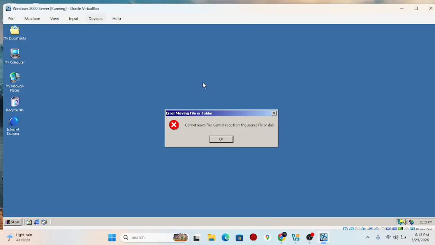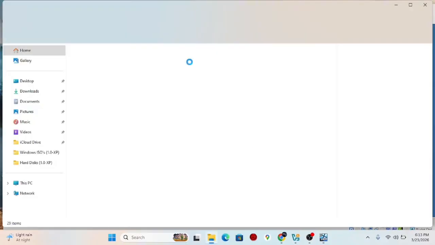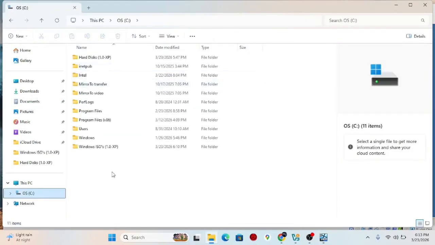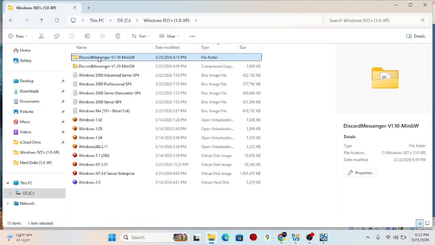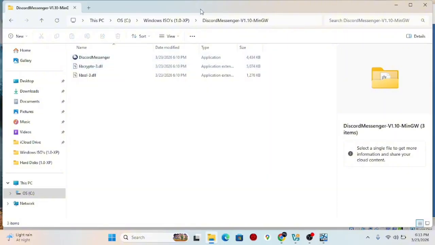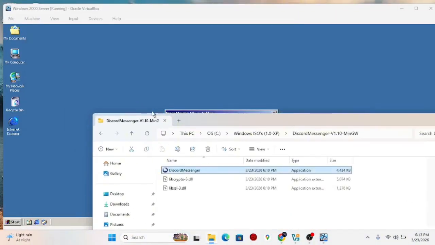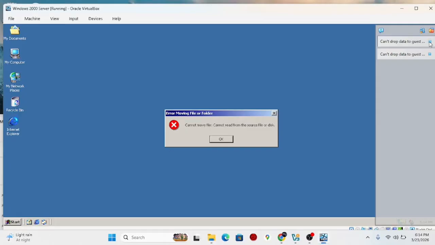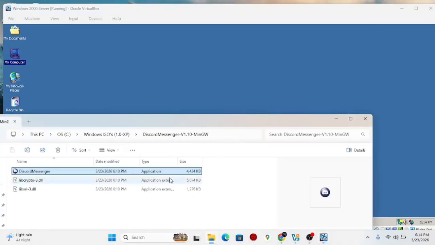First of all, let's take out whatever disk is in there. That's not good. Let's just port the installer onto there and that's it. Here's the installer. It's the Discord Messenger installer. I put it on there. It is saying cannot drop data to guest. It's saying a timeout. Let's try it again.